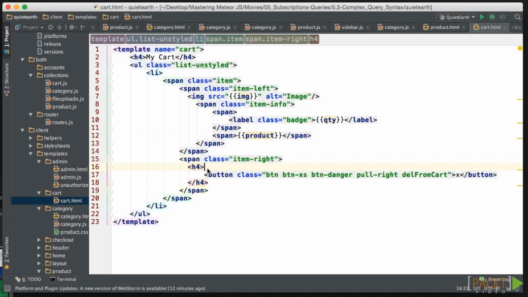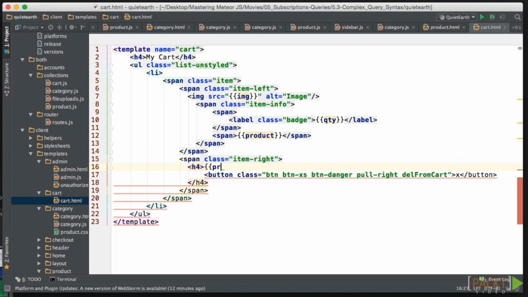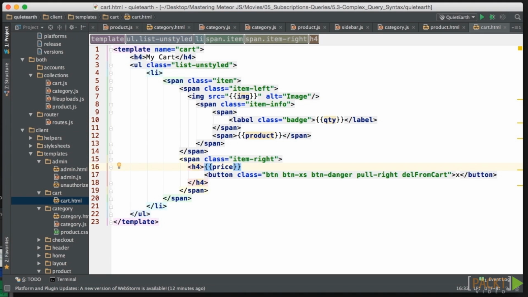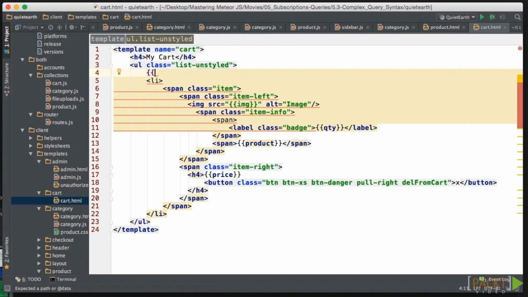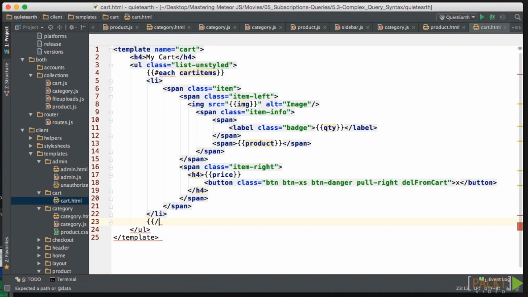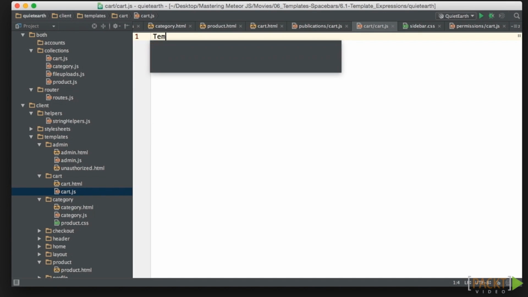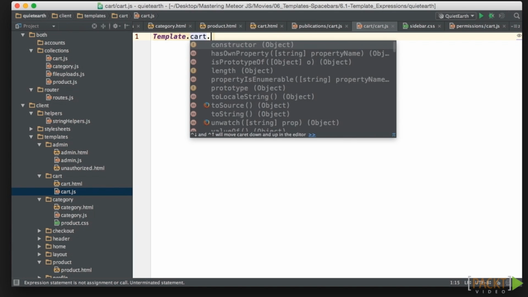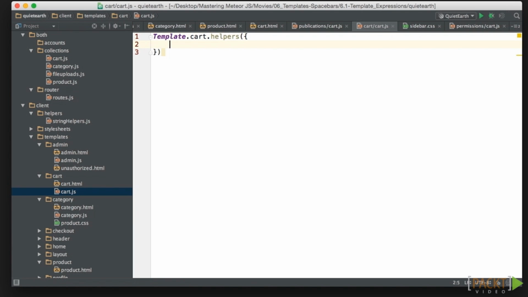So once we put where we want our variable data to go, like the product and the price, next we'll actually put an each loop around these LI items so that we can say each of the cart items is our data context. So essentially we're saying, for each item in the cart, go ahead and display this HTML and replace these variables. Now we're going to create a cart.js file, and this is where we're going to put a helper, which is going to pass us that array. We need something called cartItems so we can loop through it.